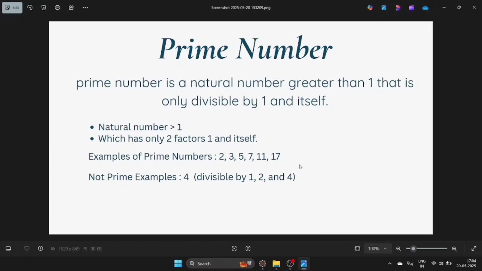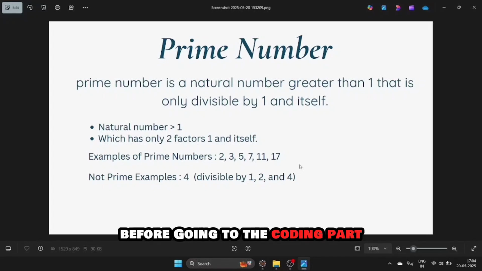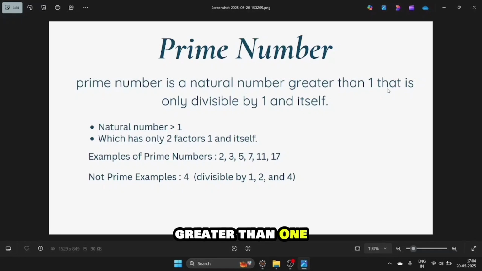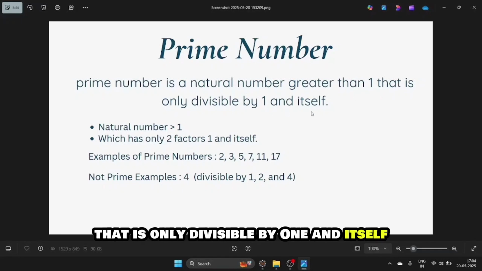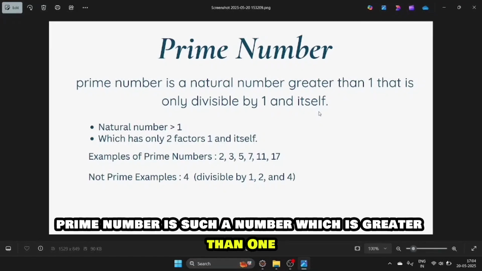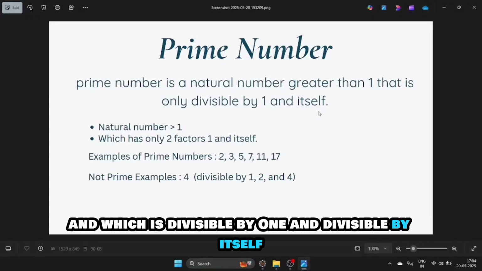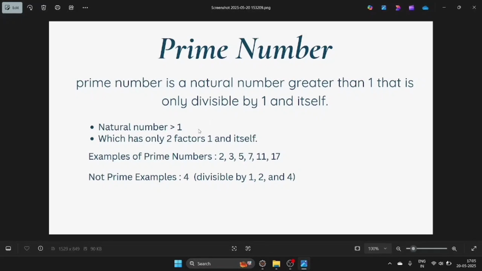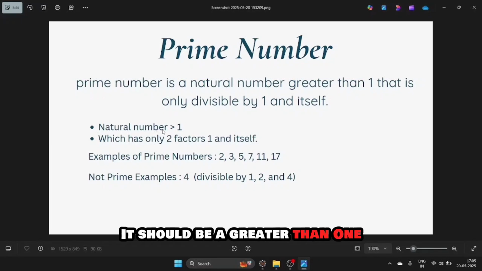So let's get started. Before going to the coding part, let's understand what a prime number is. A prime number is a natural number greater than 1 that is only divisible by 1 and itself. Only that number is called a prime number. It should be greater than 1 and it has two factors, 1 and itself.